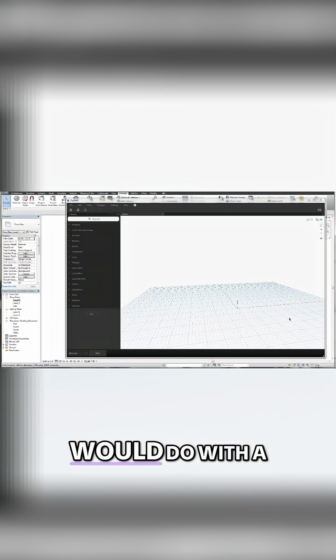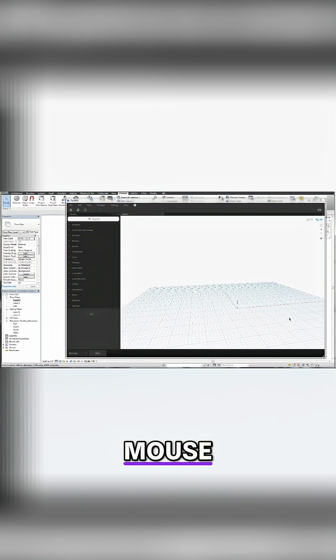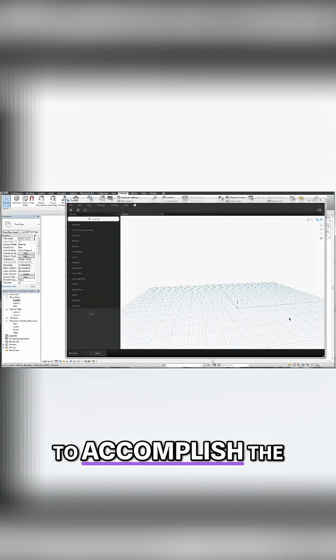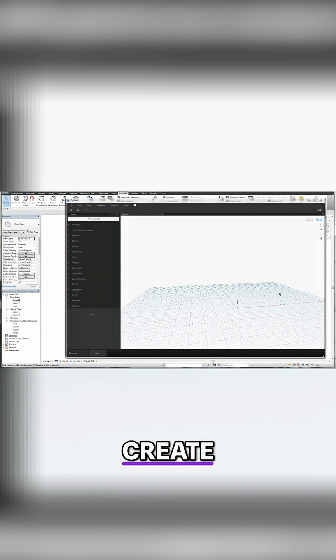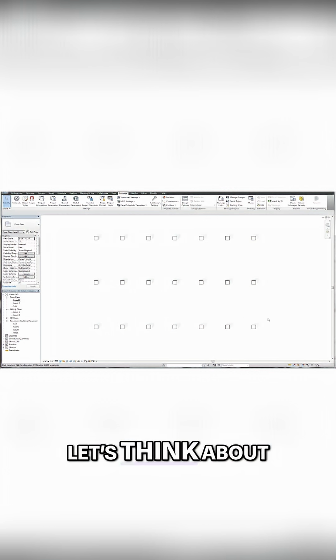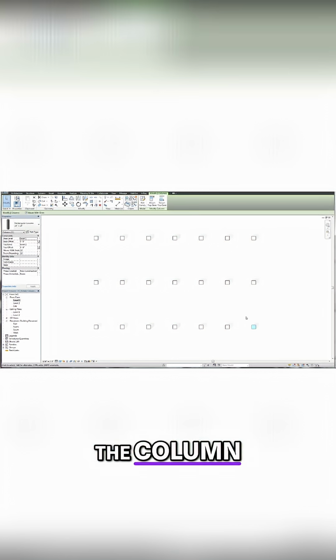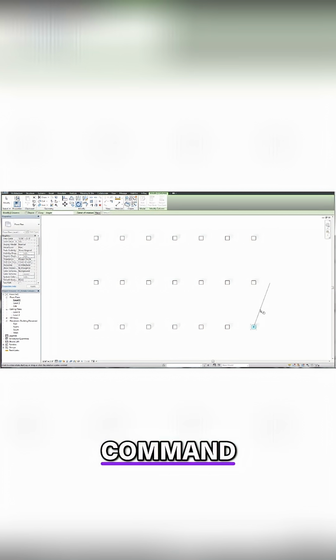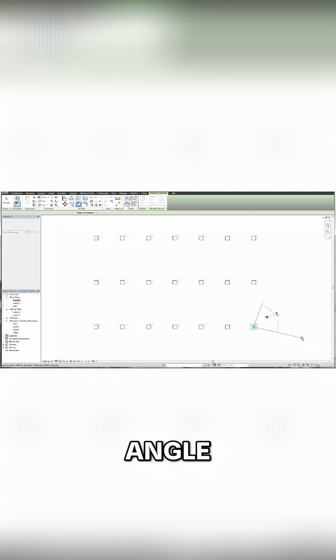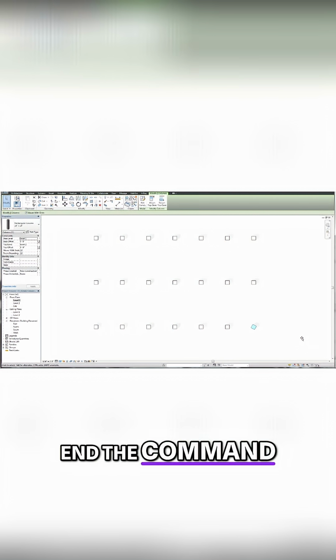Think about what you would do with a keyboard and mouse or within Revit itself to accomplish the task you are trying to create. So, in the example we're using here, if I minimize Dynamo, let's think about the steps it takes to actually rotate a column. Well, I need to select the column. I need to type the rotate command. I need to activate the rotate command. And then I need to type in or select an angle. And then once I end the command, it's rotated.